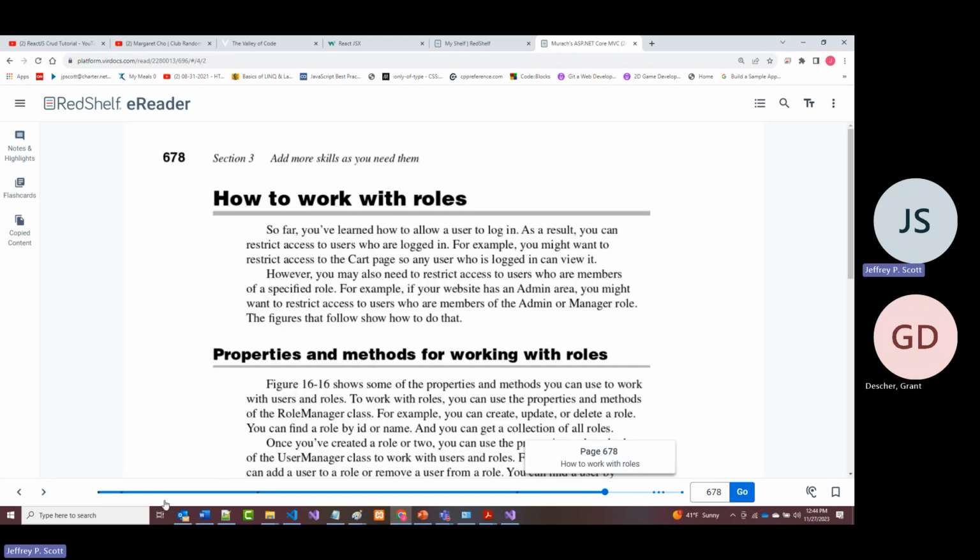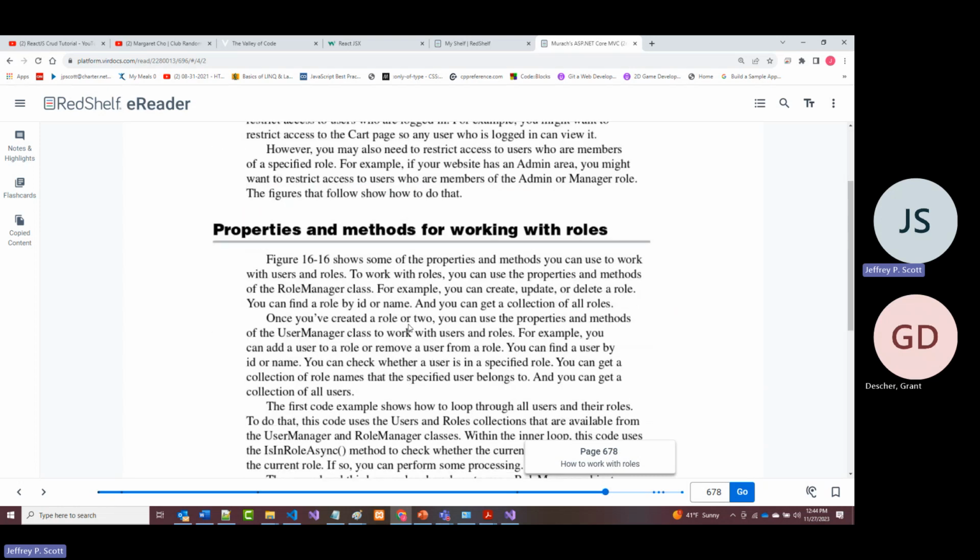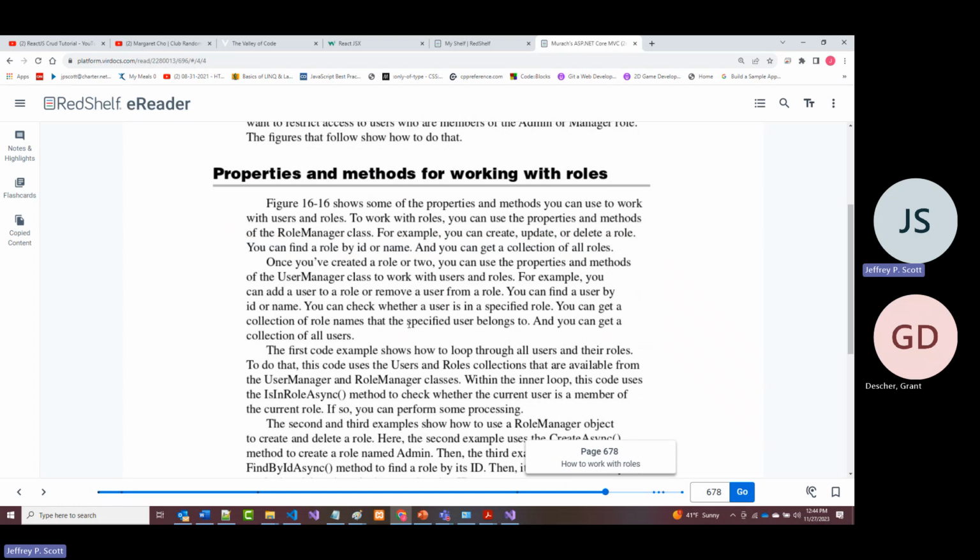Okay. Roles, again, typically what's going to happen is you're going to have some kind of an administrator go in and set up the roles. Now, they say so far you've learned how to allow a user to log in. As a result, you can restrict access to users who are logged in. However, you may also need to restrict access to users who are members of a specified role. For example, if your website has an admin area, you might want to restrict access to users who are members of the admin or manager role. And that's what this next section in here is all about.